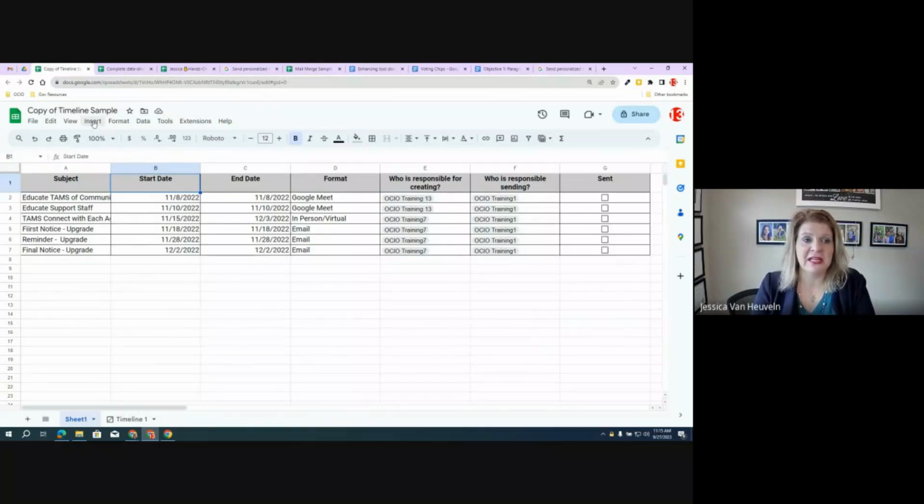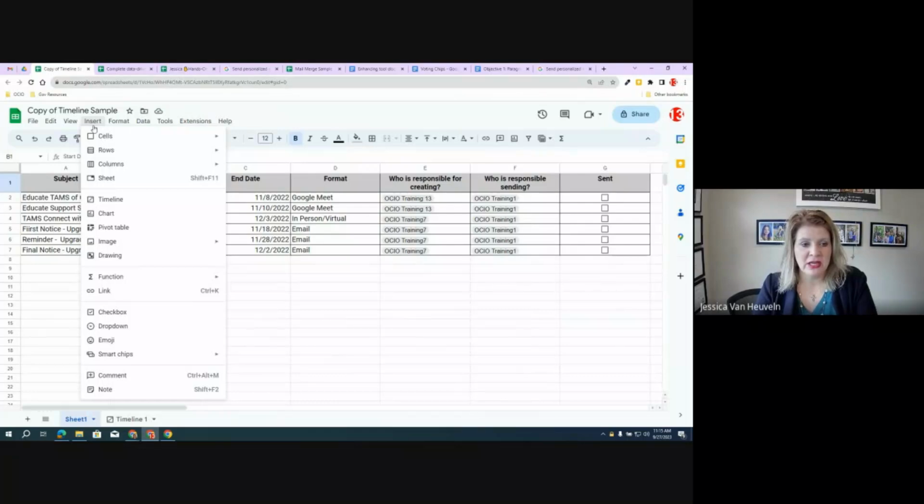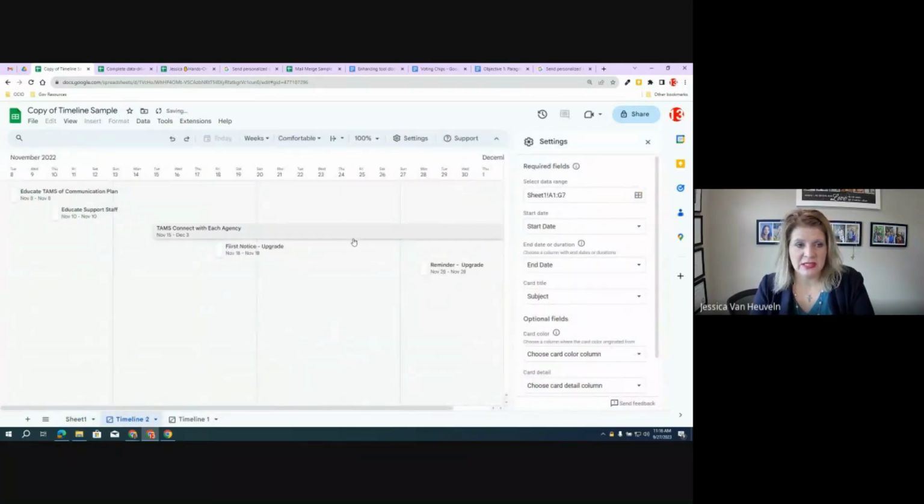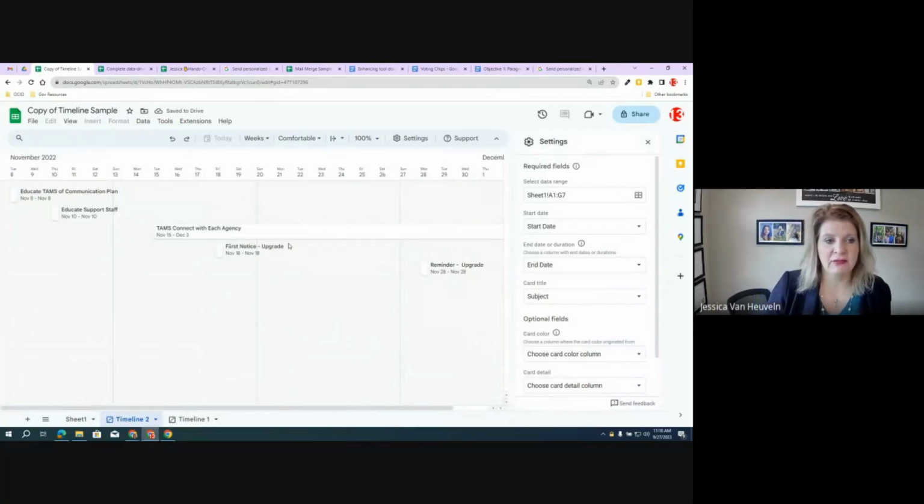The first thing you can do is, if you don't know where timeline view is, obviously you have this little magnifying glass now, but you can go to insert and you can find timeline view. And then you would select the data range, which in this case is A1 to G7. It kind of automatically uses artificial intelligence. That sounds correct. I'm going to go ahead and do that. And you can see then it puts it in a timeline view.